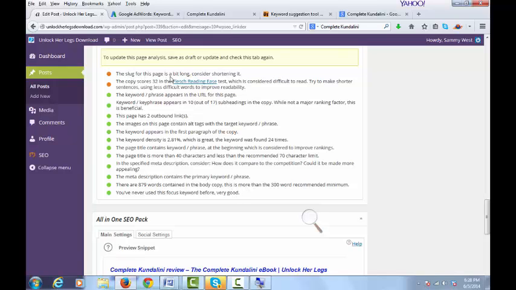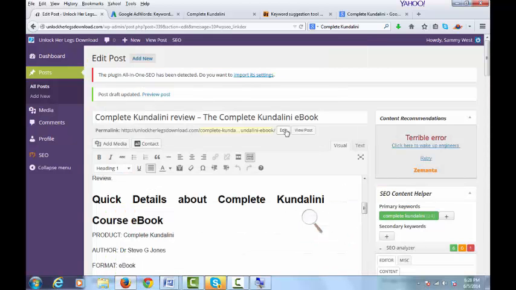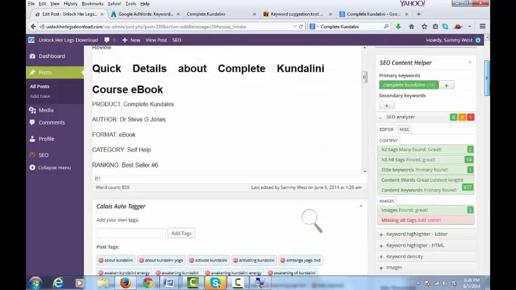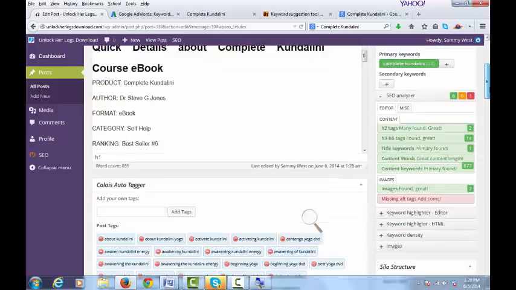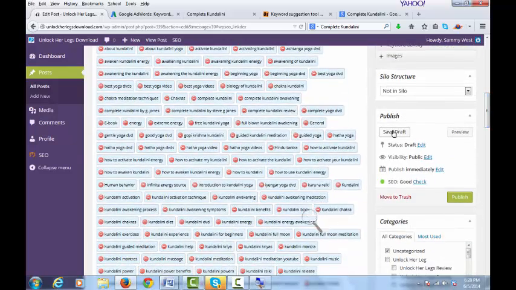The slug for this page is a bit long. What does it mean? You remember what I told you about the slug? This is the slug, so we need to reduce it. I come here, I click on edit, and I delete some things I don't want from the slug, and I click OK. Now let's update and see what will happen.